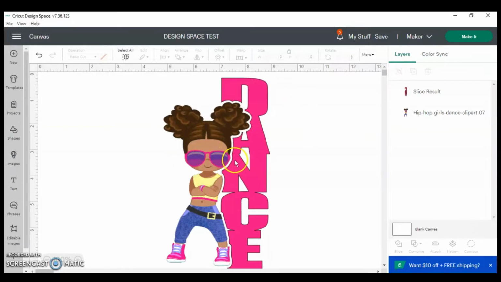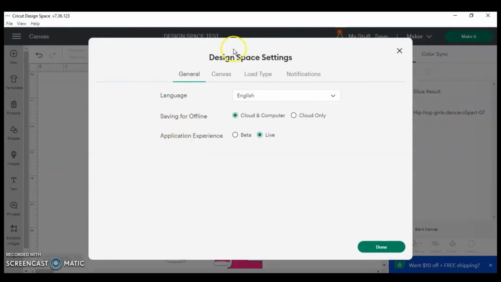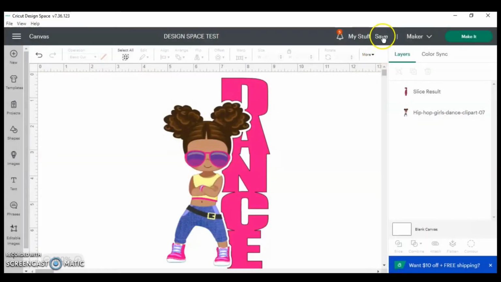Now here I have a design. The first thing you want to do is make sure your saving settings are like so. Click the three lines after you've made your design, of course, where it says Canvas. Click the three lines and go down to your settings. Once you're in settings, you want to ensure that saving for offline is not just cloud only. You want to ensure, no matter what device you're on, that it's saved as cloud and computer. Click Done.